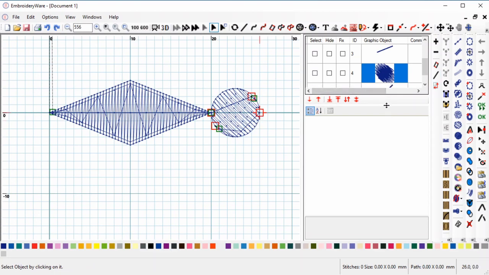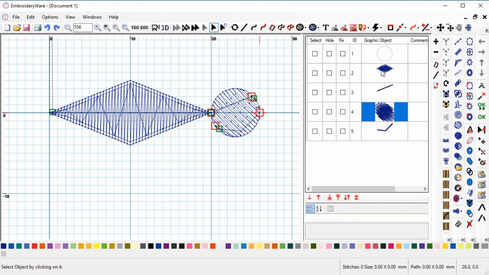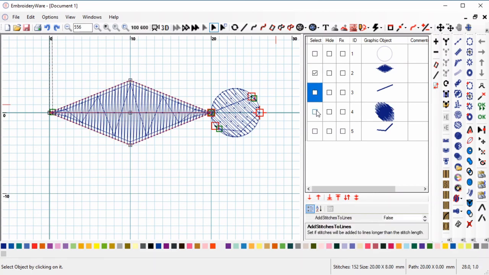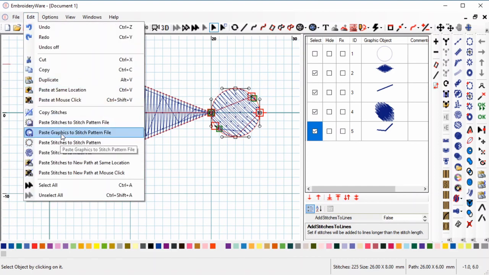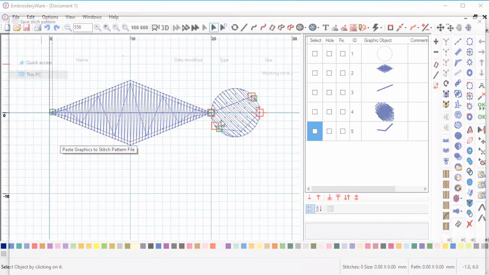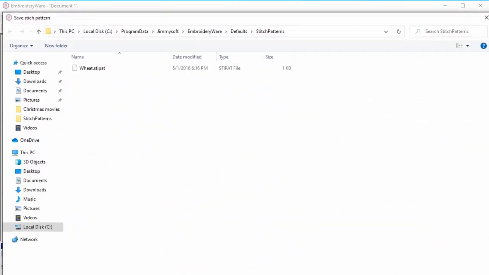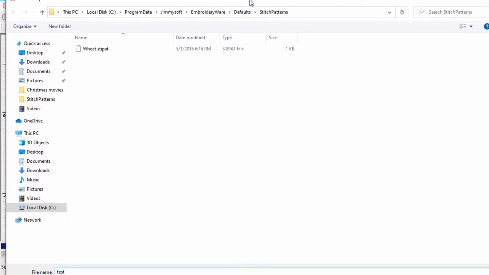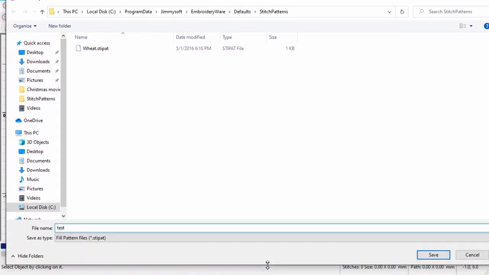So what we've done is we've added 4 graphics to our design, and we want this all to be a stitch pattern, let's say. So we just select all 4 graphics, and we go and choose paste graphics to stitch pattern file. By doing that, we basically have created a new stitch pattern, but this time it's based off of graphics.